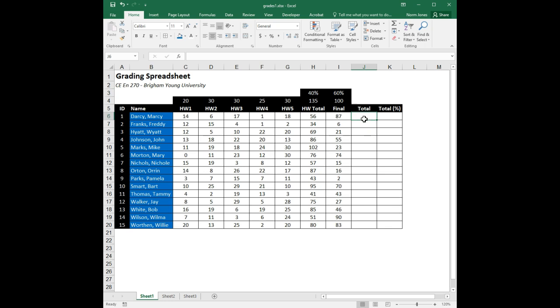All right, let's keep going. The next thing we're going to do is calculate the total score, which is the sum of the homework total and the final total. And again, in this case, we'll do it without the sum function. We'll just do equals that cell plus this cell. We're going to make that a relative address and then copy that down. So that was easy. And now finally, what we want is the homework total as a percentage.